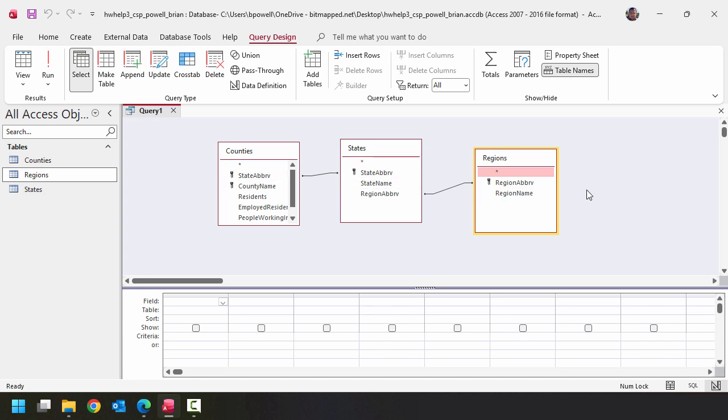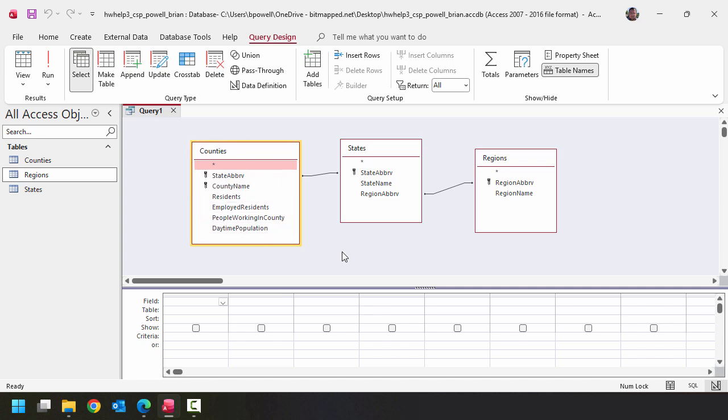Remember that you can always go back and look at the instructions for a breakdown of each of the fields and a description of them for each of the tables. Just going to make counties a little bit taller so we don't have to scroll to be able to see everything. Make it a little bit wider as well.